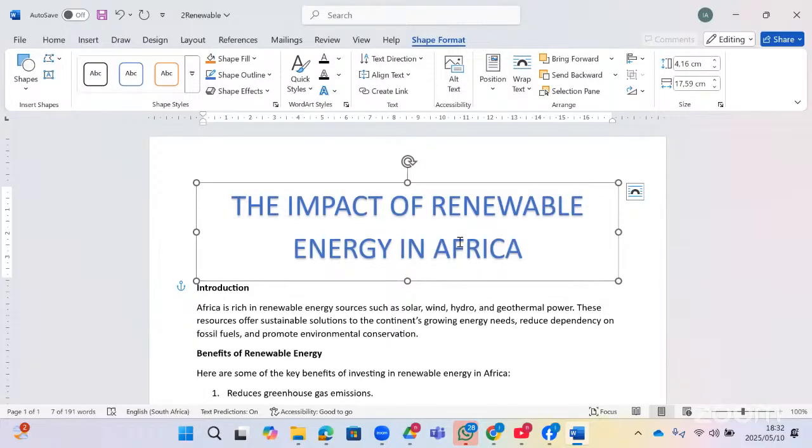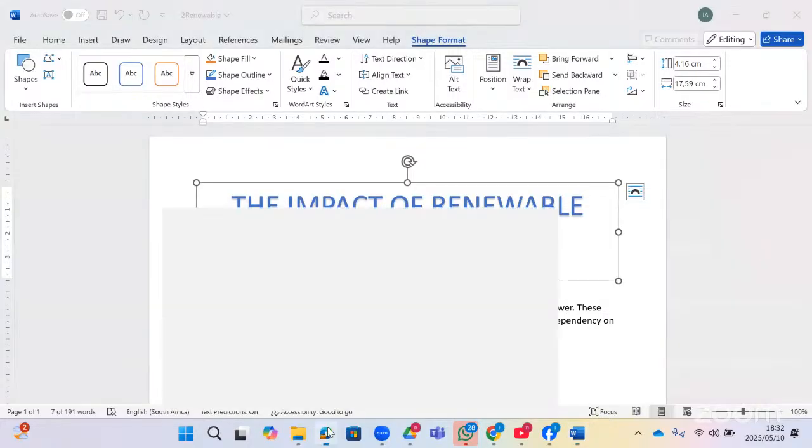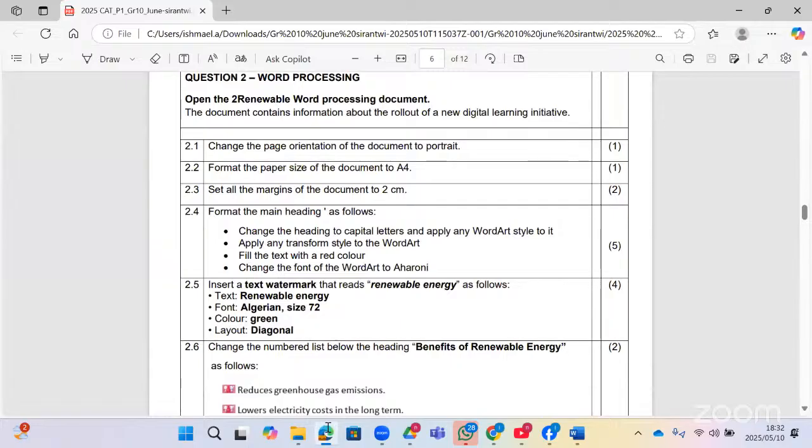Now, after getting the word art, the question says again that we should apply any transform style to the word art. So we are going to apply any transform style.